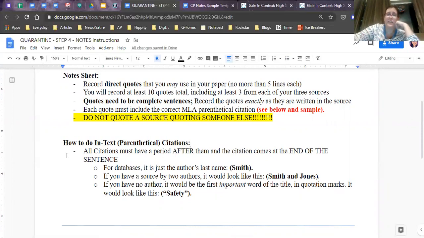So the first thing you need to know is that they have a period after them, and the citation comes at the end of the sentence. Even if your quote's in the middle of the sentence, the citation comes at the end. And this is going to be really simple. For databases, there's no page numbers because it's electronic. So literally all you need is the author's last name. For example, Smith, in parentheses, with a period at the end.